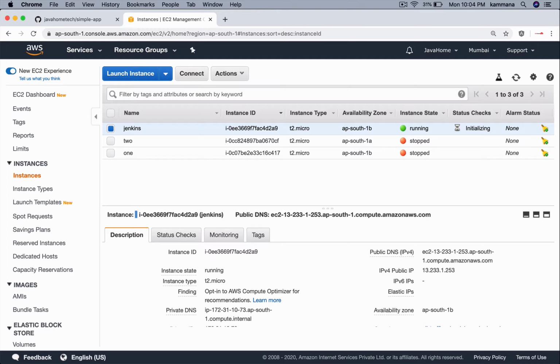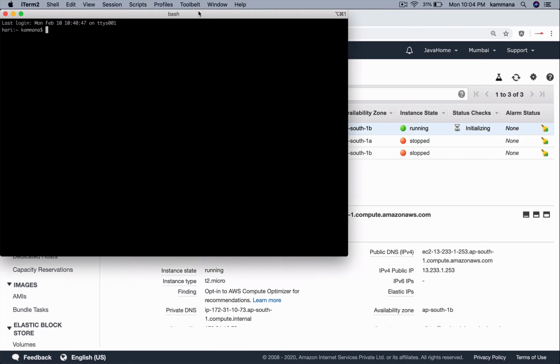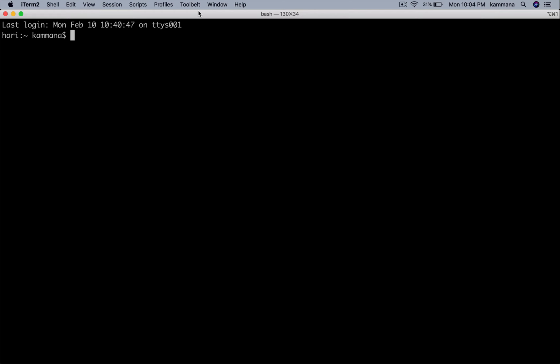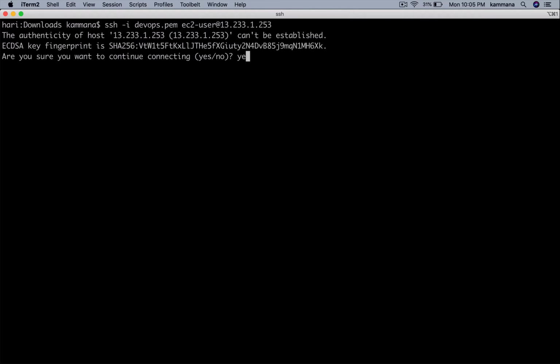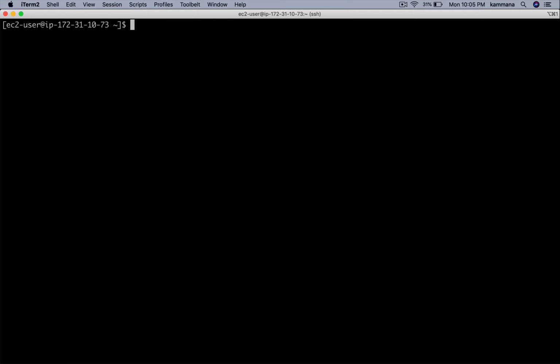Let me open my terminal. CD into downloads. Let me change permissions on my PEM file. Let's connect. Alright, so we got into the Linux box. On this Linux box, let's install Jenkins.